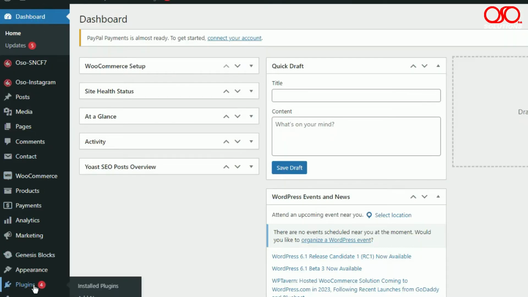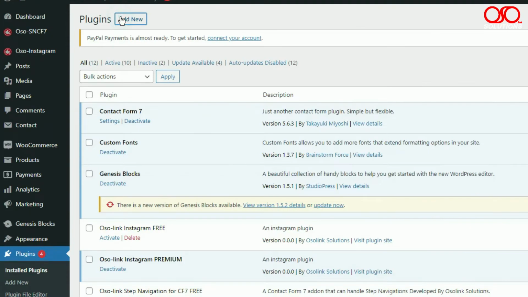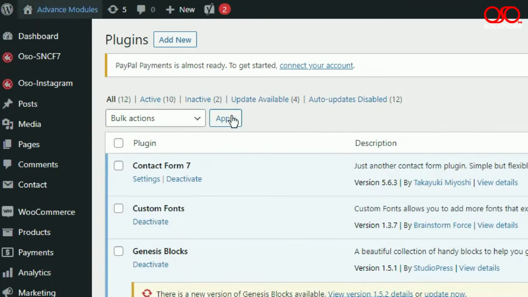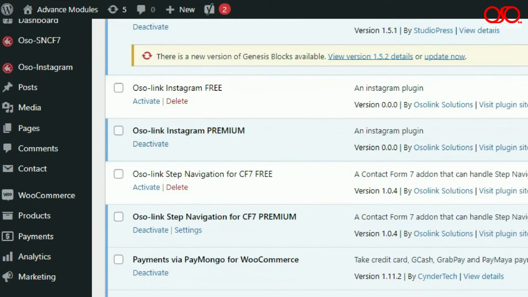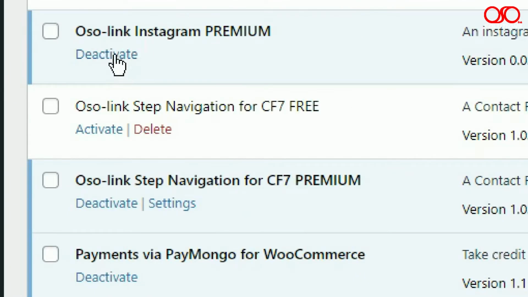After doing the four steps, go to your WordPress site and upload the Step Navigation for Contact Form plugin. Now the plugin is prepared to be activated.